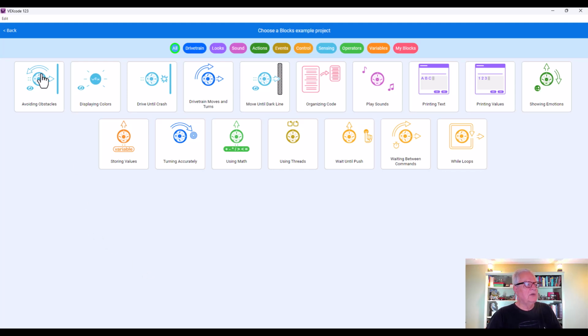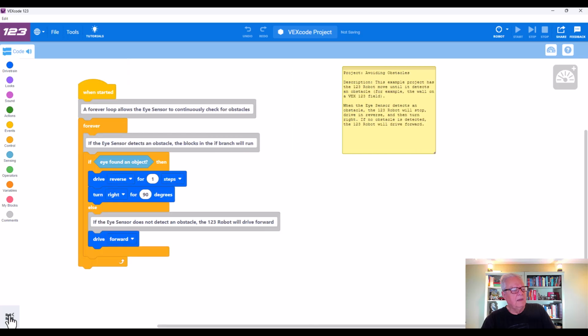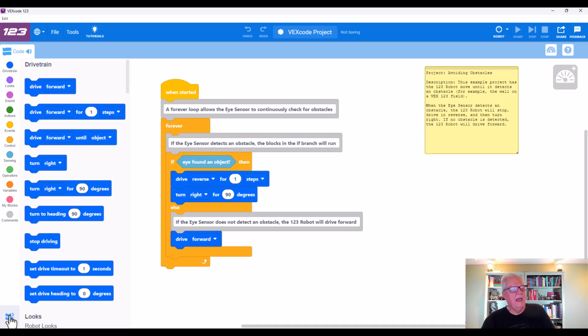Avoiding obstacles. I'll just pick that one for lack of a better. Now notice this came up with the drivetrain, or the command blocks, kind of overshadowing the code back there. If you click on this little icon down here in the lower left corner once, it eliminates the menu on the left. If you click on it again, it comes back, but it moved over the code. This is real simple code. Let's look at it real quick.